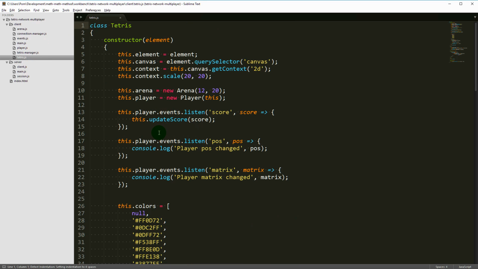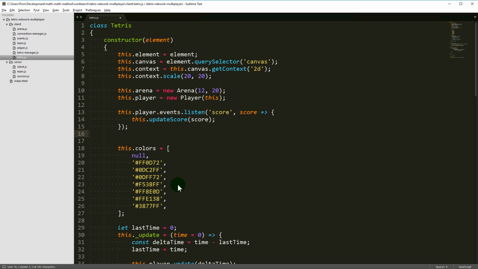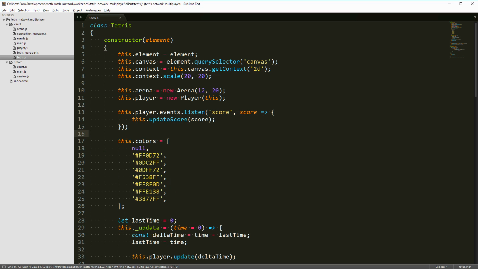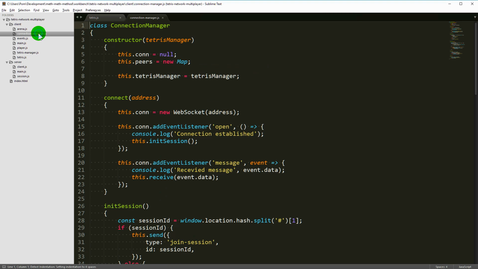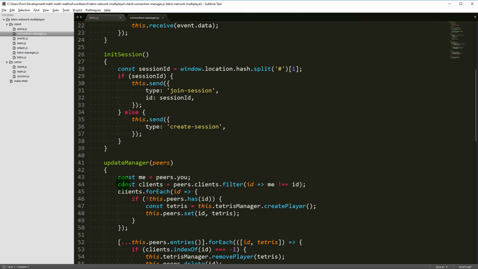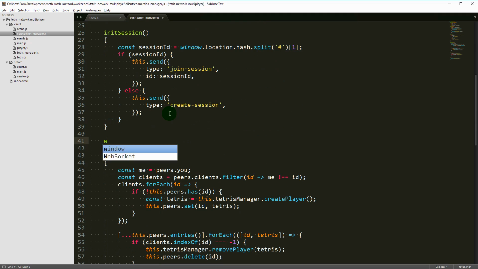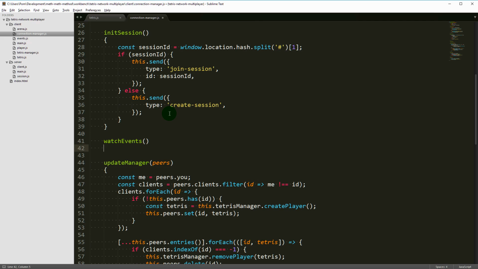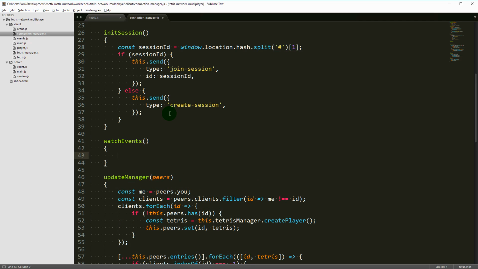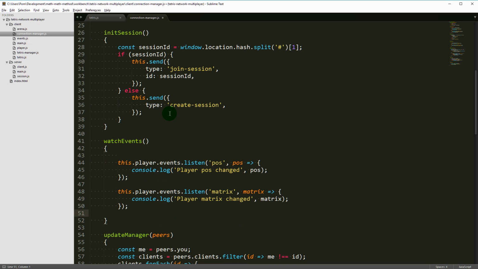So now here we are logging these things, and that's not what we want to do. We want to instead connect the event listeners when a player connects, or when we join the server. So I'm gonna cut this out here, and I'm gonna go into the connection manager. And here I'm gonna add a method that I call watch events. What this does is set up event listeners on the player and the arena. I'm gonna paste this in here now.